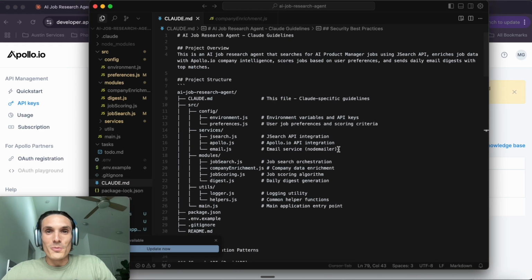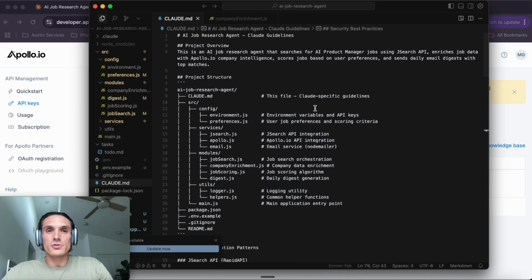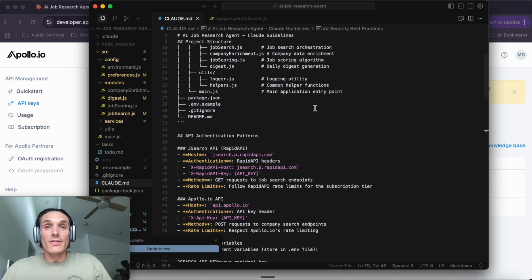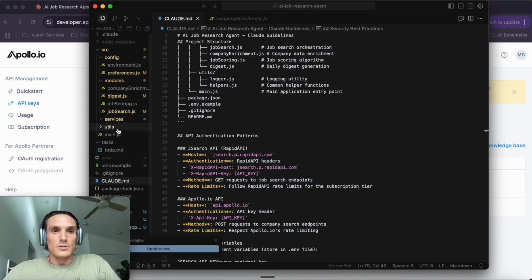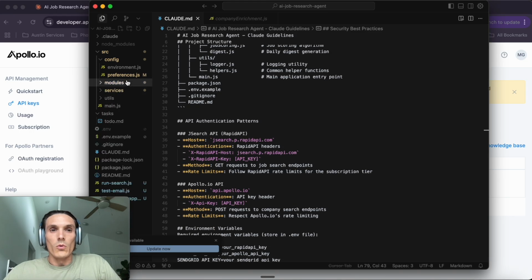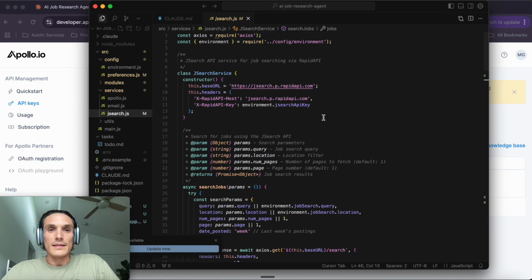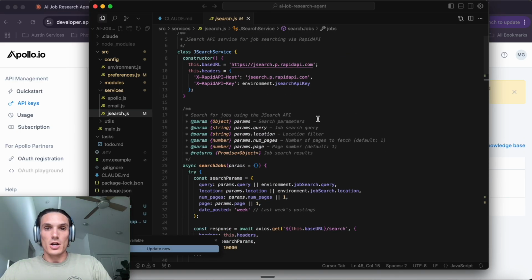Just showing the code base really quickly. Here's my Claude MD file. So the structure as well as the rules and guidelines I've given Claude, but it's just so cool that it wrote all the code for this project. Services, so if I look at email.js, you can see it's querying the API to get those lists of jobs.